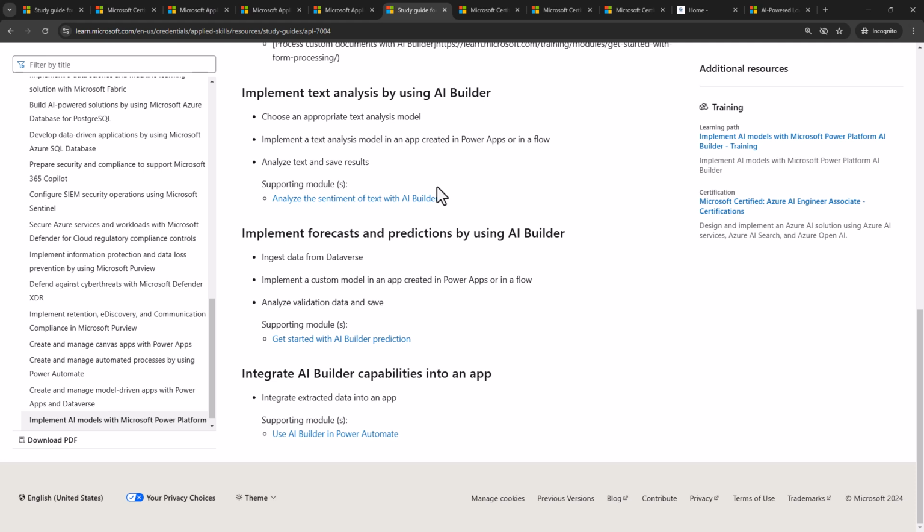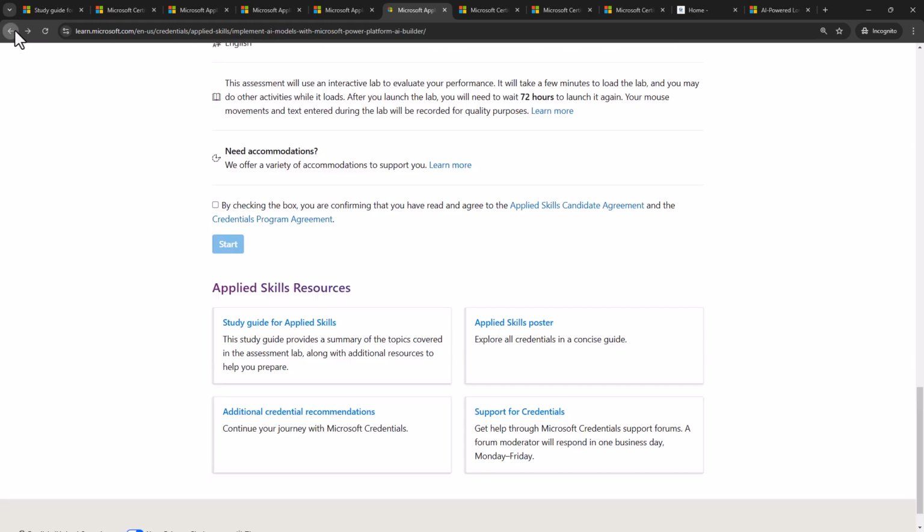With Microsoft Applied Skills, instead, you'll be doing them on your own computer. No proctoring. You get set a series of tasks and you do them. Now, you should note that sometimes these assessments will not be available. In 2024, the Microsoft Power Platform assessments were down for around 3 months.